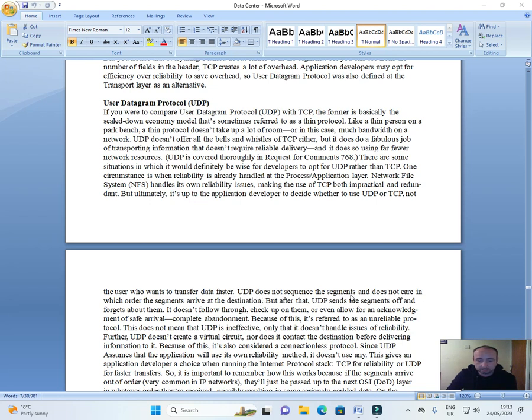UDP does not sequence the segments and does not care in which order the segments arrive at the destination, but after that, UDP sends the segments off and forgets about them. It doesn't follow through, check up on them, or even allow for acknowledgement of the safe arrival. Complete abandonment. Because of this, it's referred to as an unreliable protocol. This doesn't mean that UDP is ineffective, only that it doesn't handle issues of reliability further.